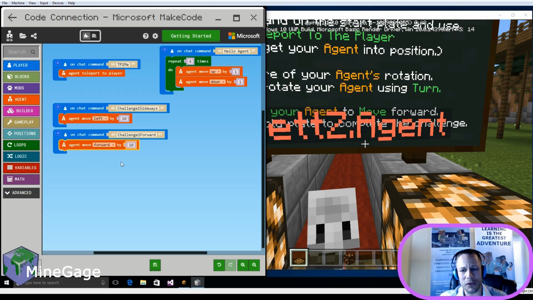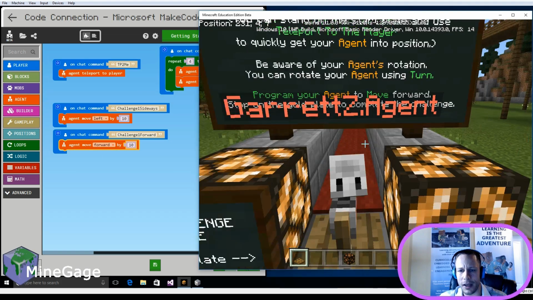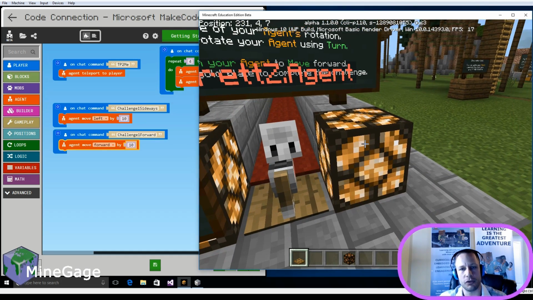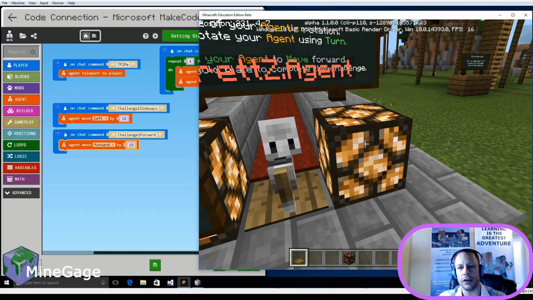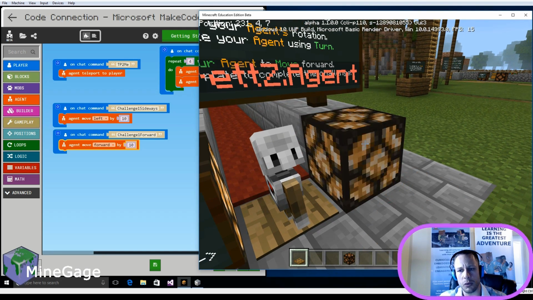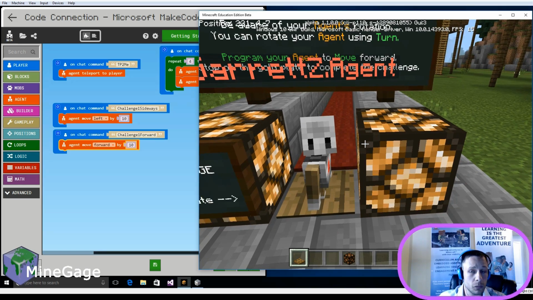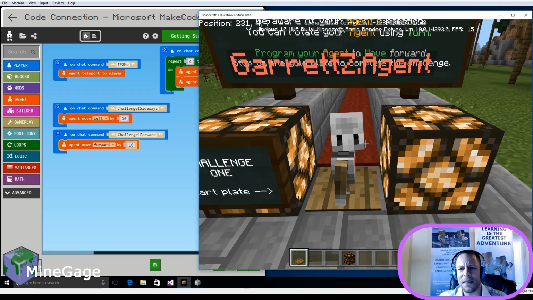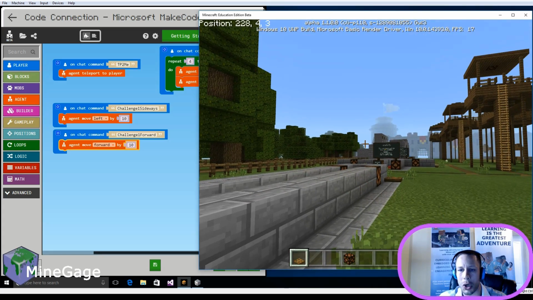But first of all, if we go forward by 10, let's take a look at what is going to happen. Our agent cannot move through blocks. Now, eventually we're going to get into breaking blocks, and that's fine. But to move our agent through this block, we would have to destroy it. So we can do that in a couple of different ways in a future episode. But for now, I think it's easier if we just turn our agent.